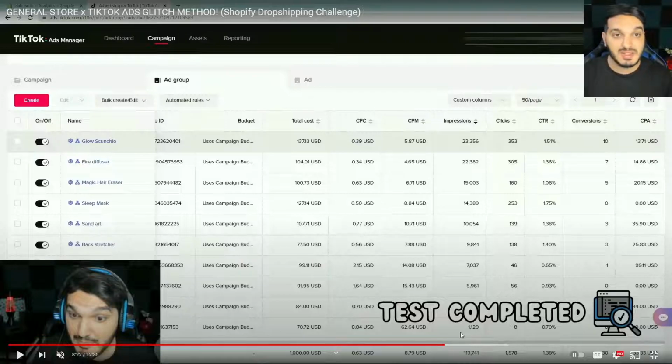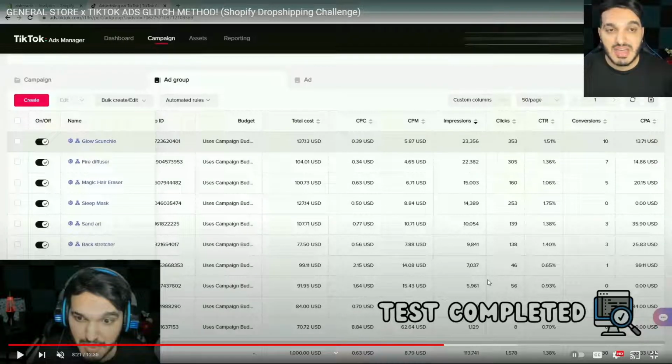You should be doing something like this. You should have a general store. You should be mass testing just exactly like I am. If you tried running a glitch campaign before and never had any success with it, then you definitely have to be doing this instead of just randomly picking a product and building a one product store. I don't recommend doing that because you might waste a lot of time.